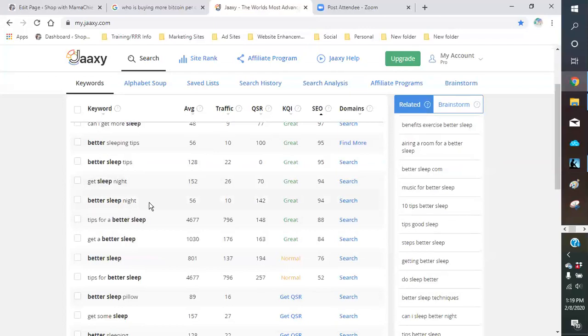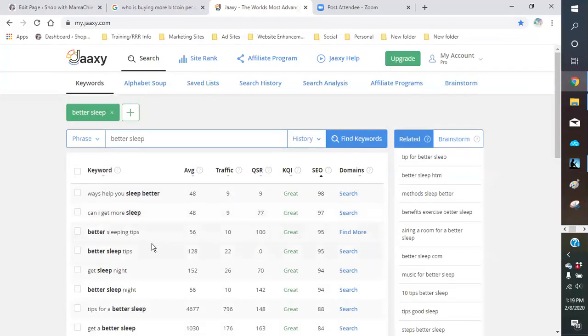Why wouldn't you do the exact thing? I'm confused. Because it's not grammatically correct. I want to say better sleeping tips, not better sleep tips. Oh, okay. So that's just me. I'm just anal that way.